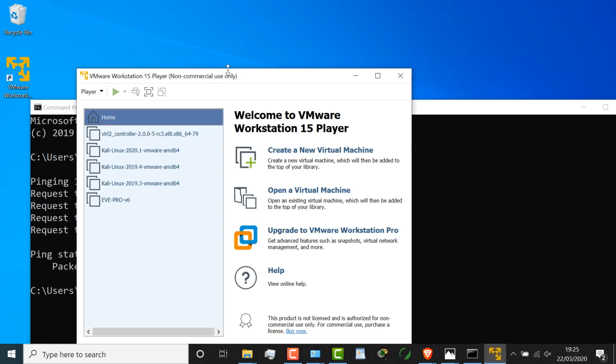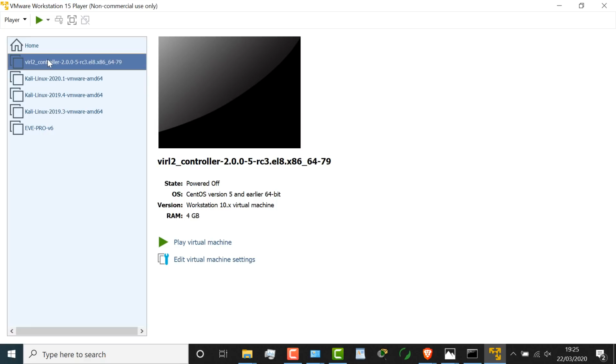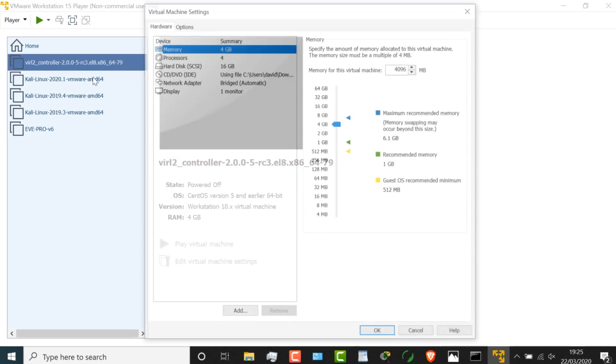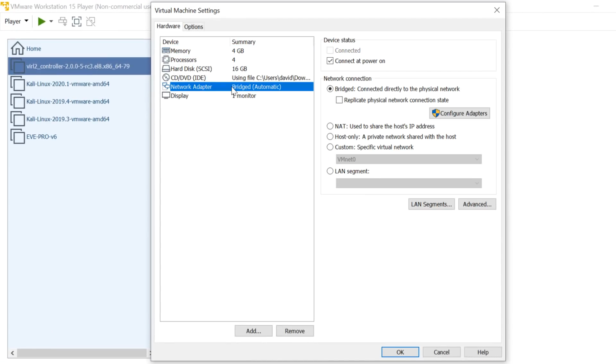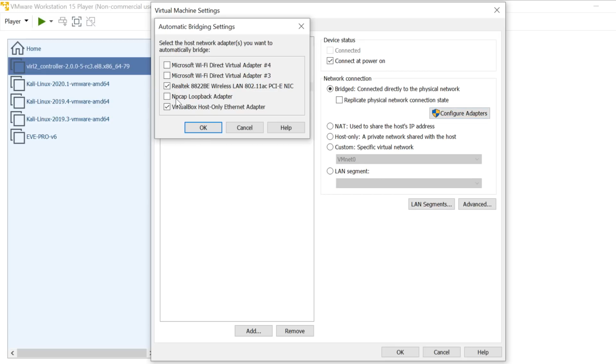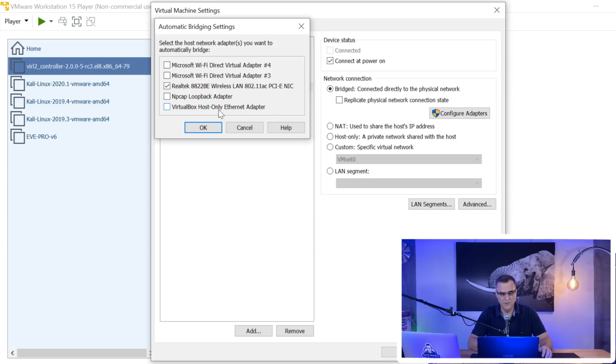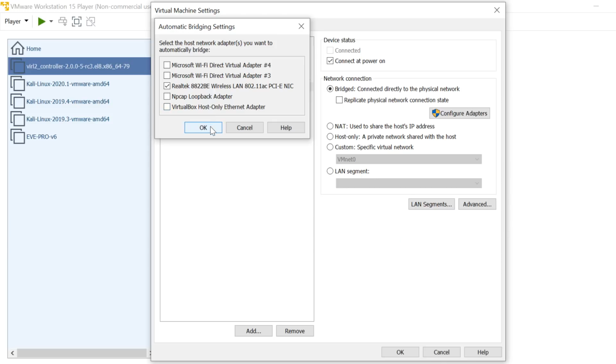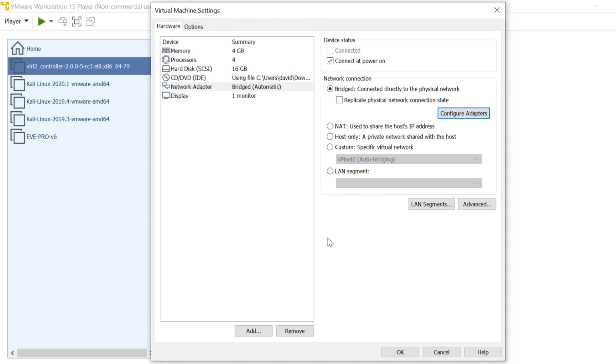network interface card. So in VMware Workstation Player, I'll right-click on the virtual machine, go to Settings, go to Network Adapter. It says bridged here, which is correct, but I'm going to click Configure Adapters. And here's a problem. For some reason, we've got a VirtualBox host-only Ethernet adapter. You shouldn't have that problem. This has affected me because I'm running VirtualBox as well. So I'm going to only use my Realtek wireless network adapter and click OK.